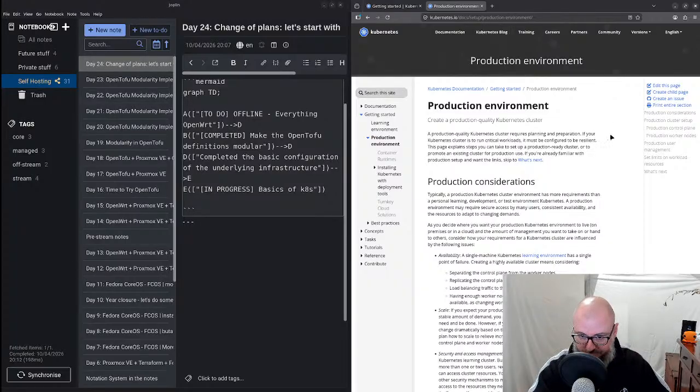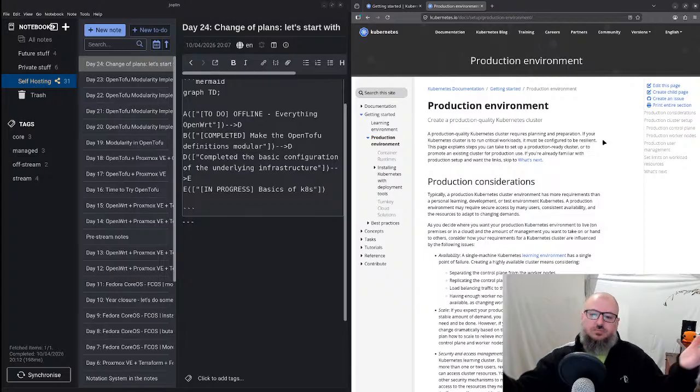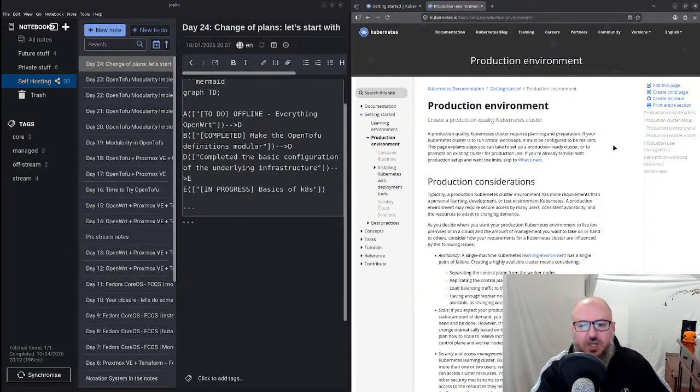So, a production quality Kubernetes cluster requires planning and preparation. Okay. If your Kubernetes cluster is to run critical workloads, it must be configured to be resilient. And that is one of the words that I like the most. My infrastructure should be resilient.